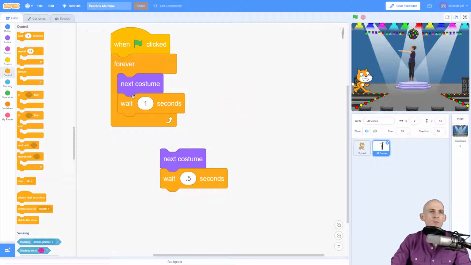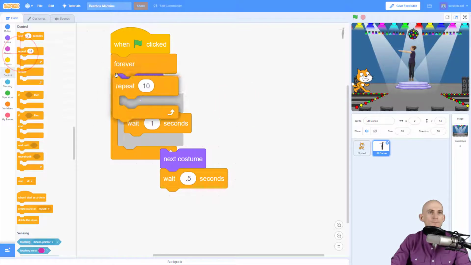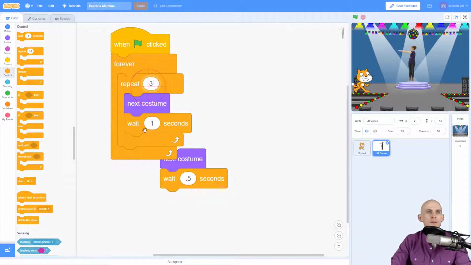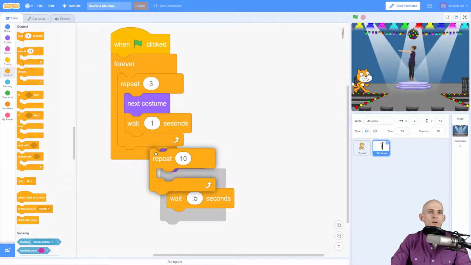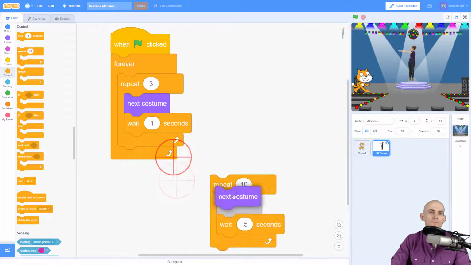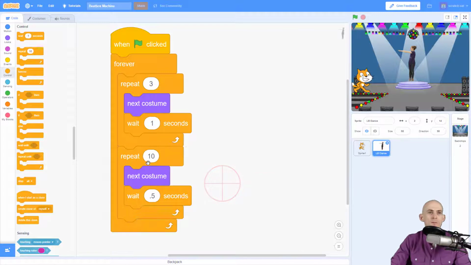And I'm going to do this part 3 times. And then I'm going to do this part 2 times. So what this is going to do is going to create a cha-cha pattern. So it's going to go 1, 2, 3, cha-cha. And the reason why it's going to go cha-cha is because this is twice as fast. So it's like going 1, 2, 3, 4, and 1, 2, 3, 4, and.